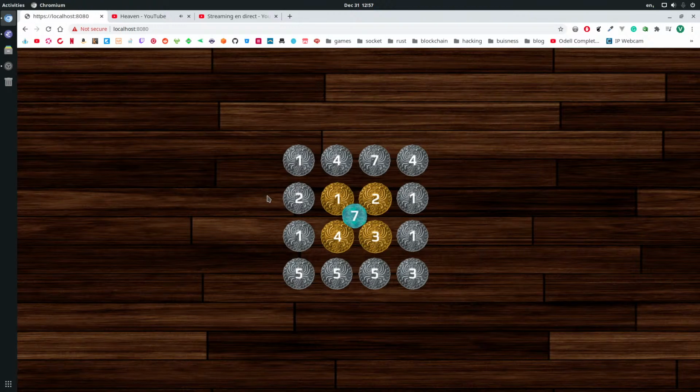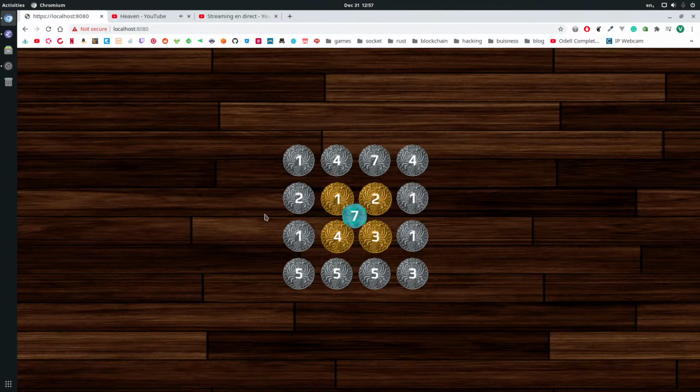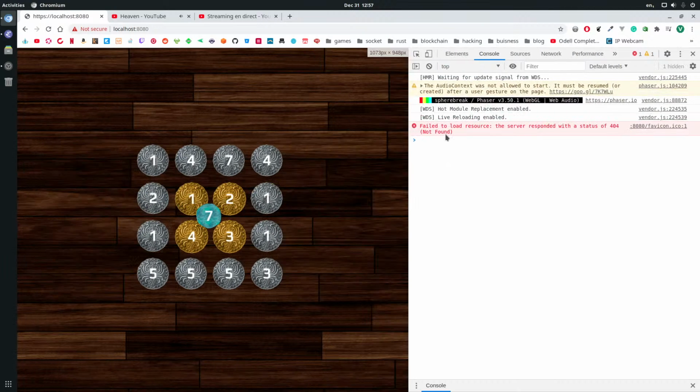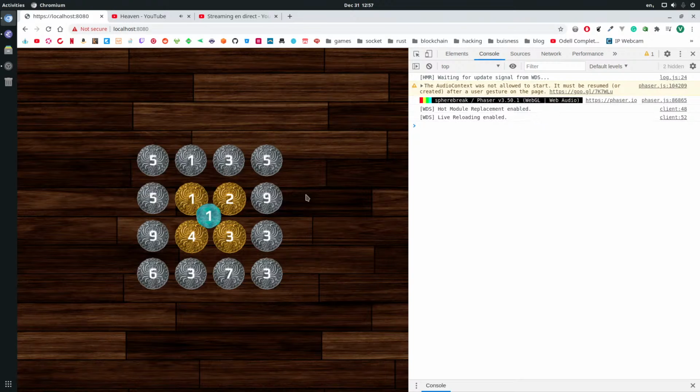So what's the next step? Maybe I should do a to-do list to see what's the next step, because, yeah. So I can do either... I think I'm going to do maybe the UI part.